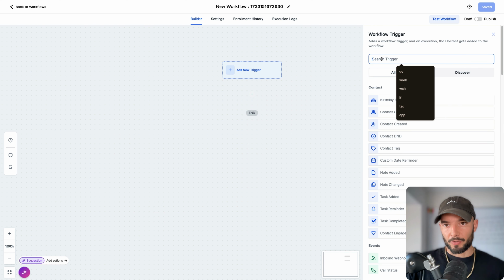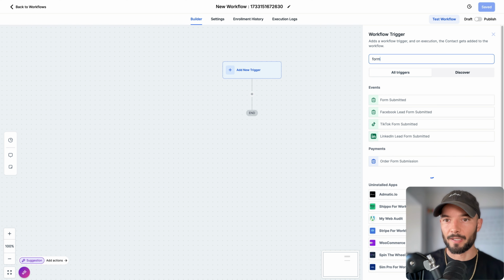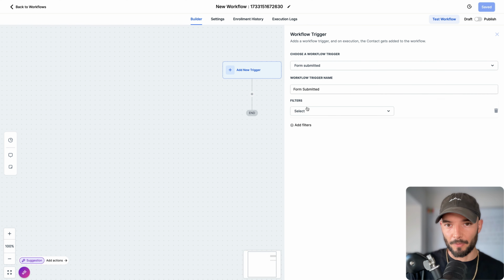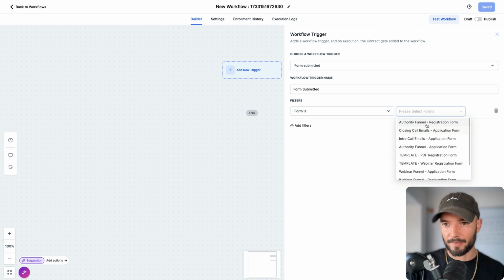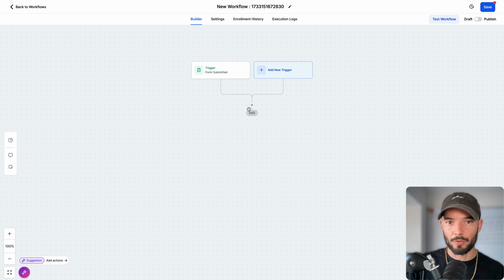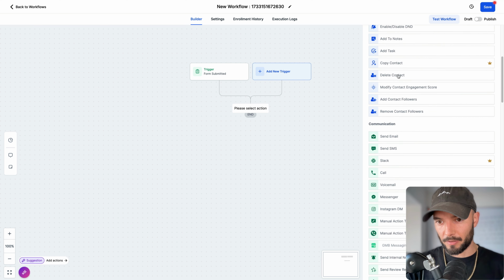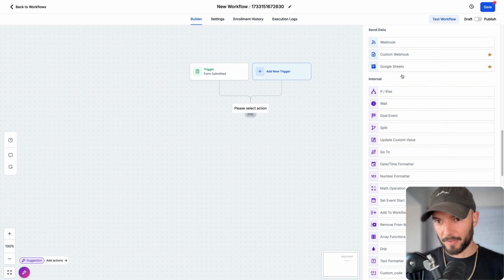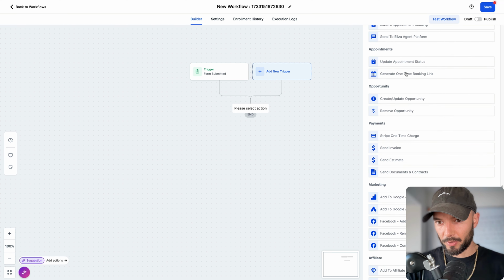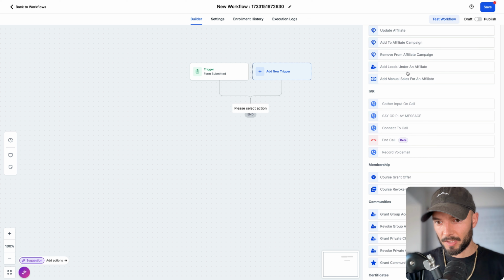So to invite people to your community, you need to have their email address. So let's say they filled out a form, submitted. The form is, we're going to say, the webinar funnel. What you want to do is invite them to the community. So I'm going to scroll here on the right, and I'm going to show you everything that is available. Appointment, opportunities, affiliate, membership.